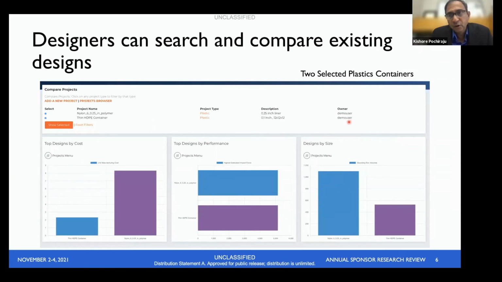The user can also search and compare various designs. So we have a filtering, sorting mechanism. Each project is listed by its type. So if you want to do the plastic containers, you click on the plastic here and it'll show the two plastic containers or how many other plastic containers you have. And you can unselect some of them. So you can select specific projects to compare how the sizes compare, how the performances compare, and how the costs compare between the two of them.